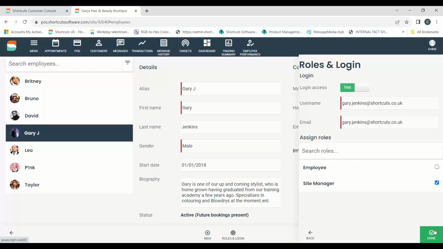So we've discussed those default levels of permissions. We've discussed the employee and what they can see, and we've discussed the site manager and what they can see. But what about then if we want to tweak those default levels of permission, or maybe we want to create our own? Maybe we want an assistant manager. That's perfectly fine. We can do all of that within the Cloud Appointment Book.